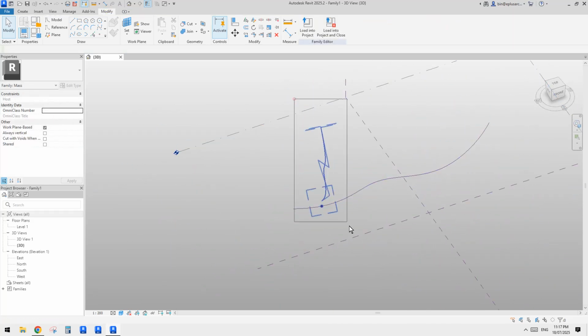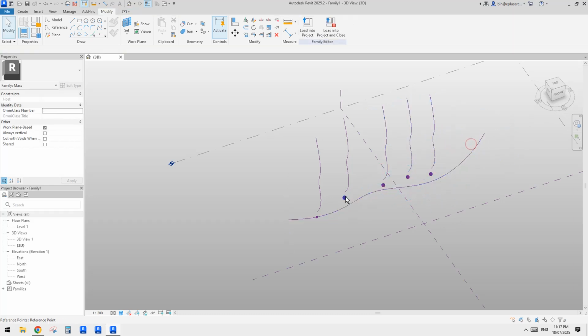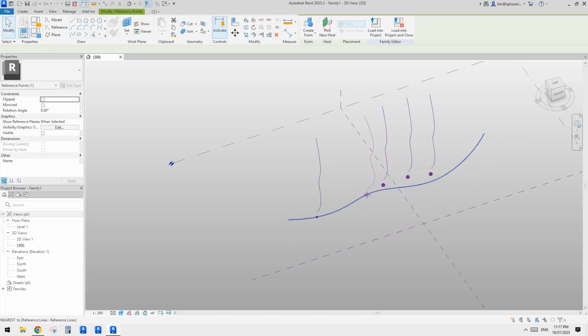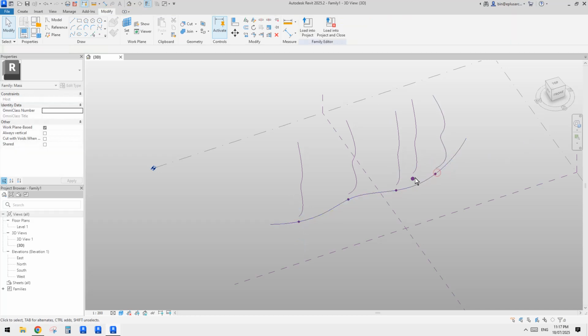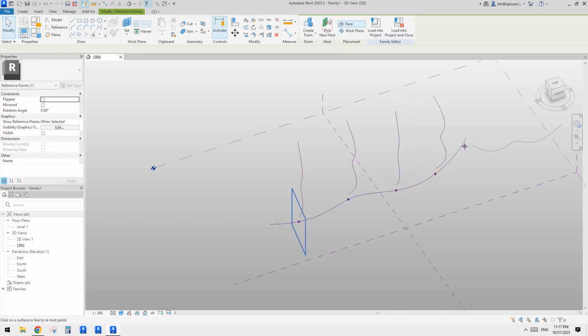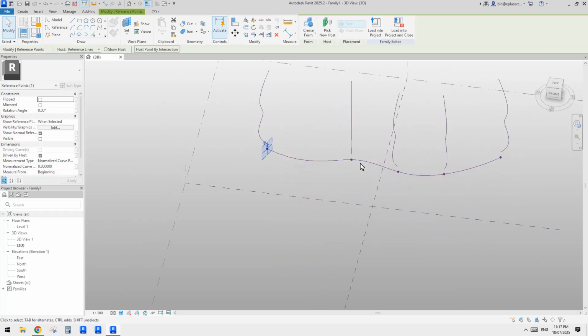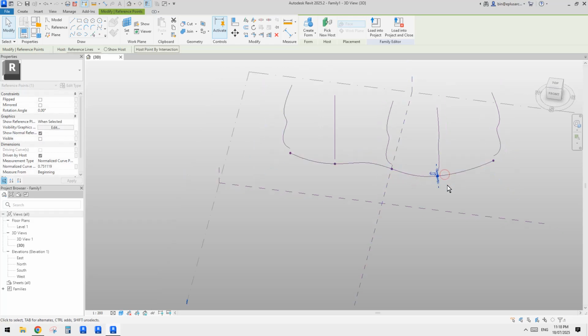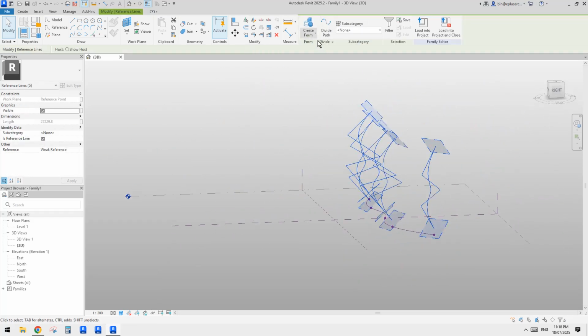And let's select 1, 2, 3, 4. Place this point back onto this reference line. So pick new host, and pick new host. And also let's just roughly move them. Okay, so that's it. Okay, now we can select all these reference lines and create a form.